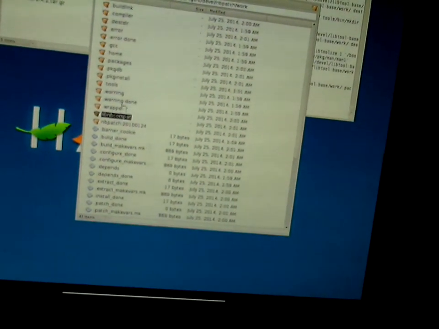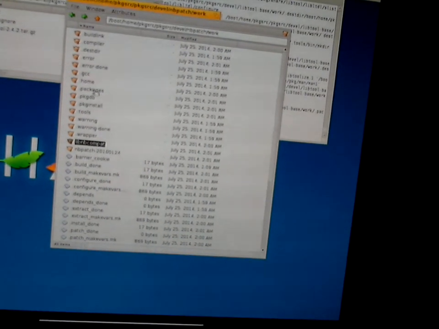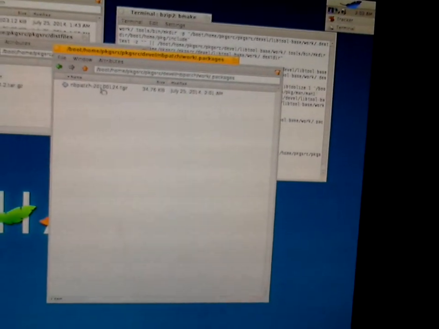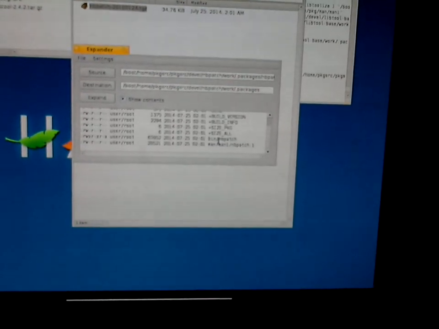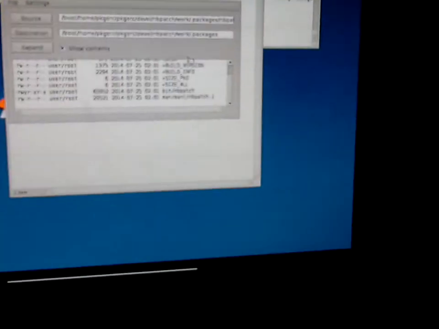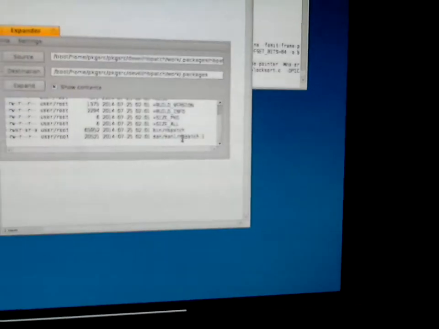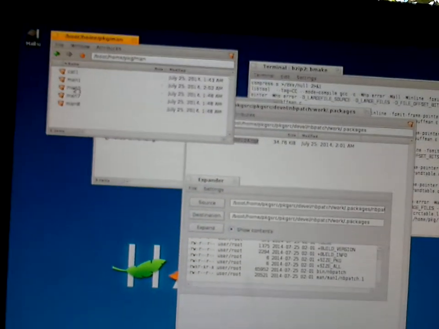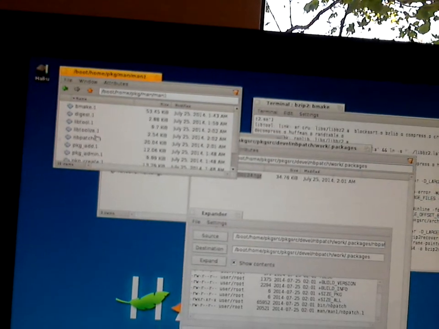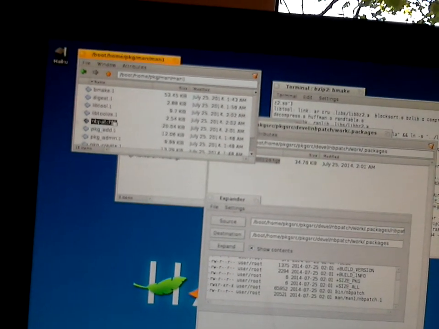Eventually, it makes something called packages. So this has actually been compiled and created today. It makes a target zip file. If I open it up with Expander and show the contents, that's actually a package ready to be delivered, and it would want to put nbpatch in the bin directory, and the nbpatch man page in man1. There it is.